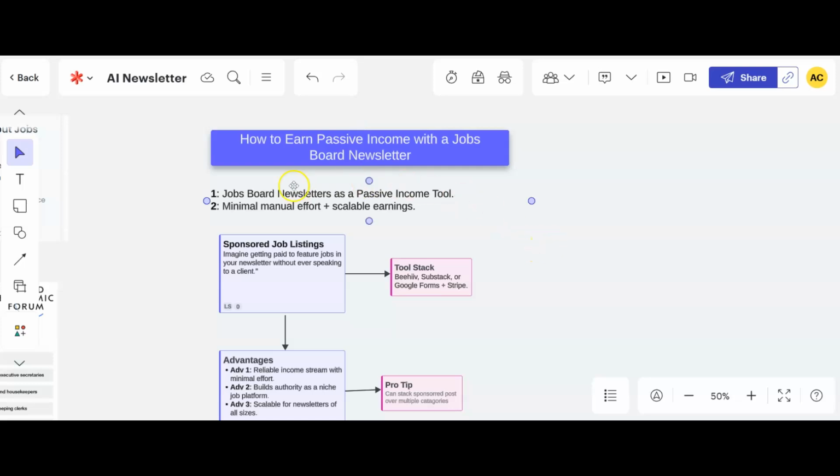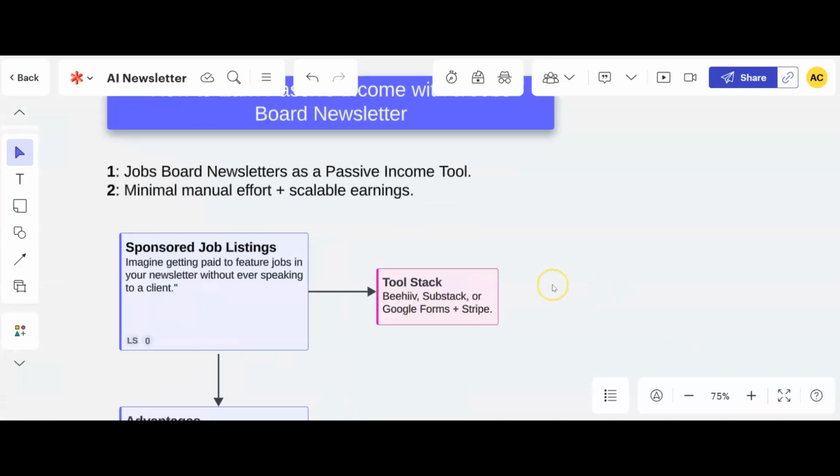a jobs board. So jobs board newsletters, you can go away, create a jobs board software directory, yes, 100%, but we're going to do this in a newsletter because you can start off completely for free. I'm going to show you how you can do this with manual effort, but scale your earnings. Okay, now this is just going to be an overview of the passive side of things, the overview idea of how you would set things up. In terms of which buttons to click and how to do it all, that's going to be a future video.